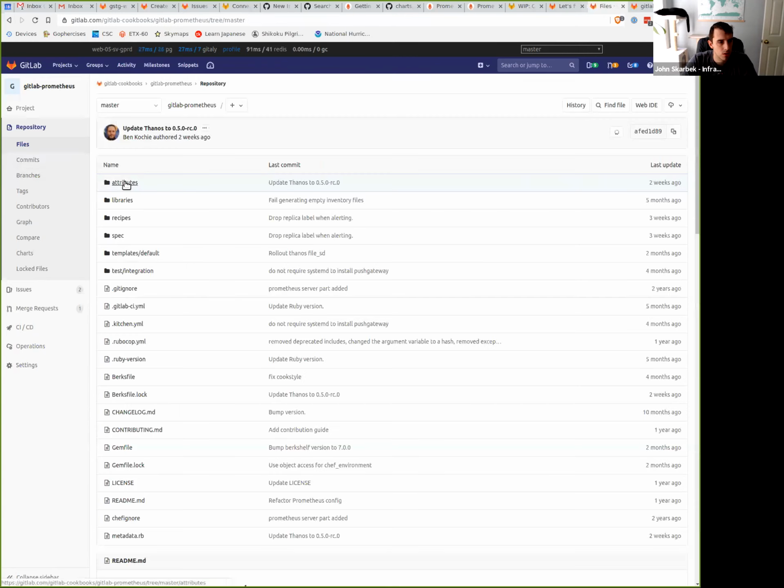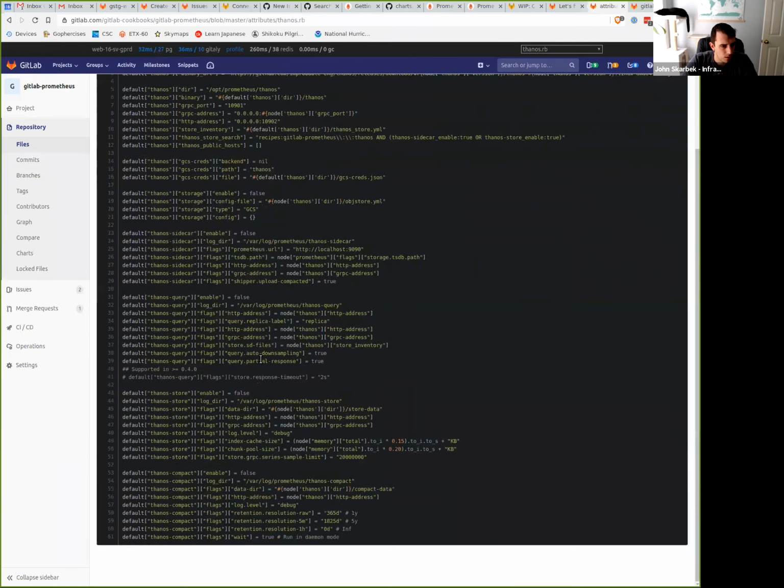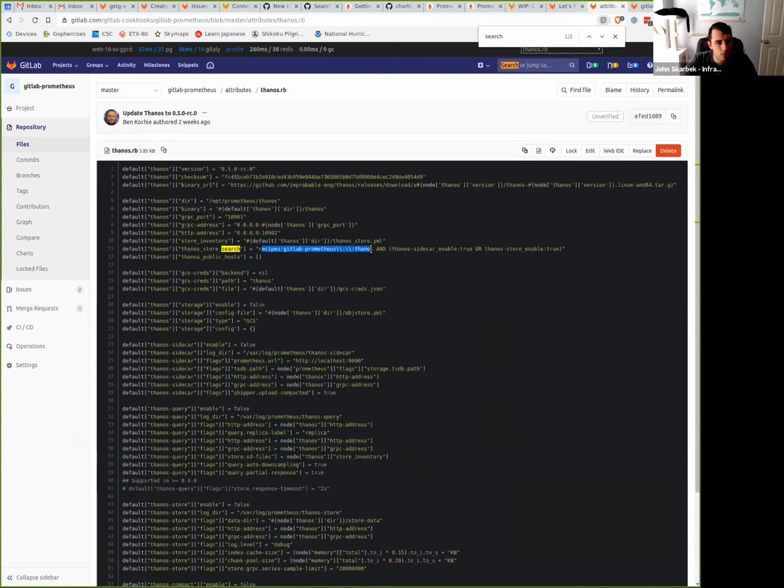But our Chef search in particular, just to look at it really quickly, Thanos Query. Oh, where's the search at? Okay, so we look for anything that calls upon the recipe Thanos, whether or not the sidecar is enabled, and whether or not we have store enabled. I don't know why we need that in there either. But we're basically pulling every Thanos instance available out there and populating an inventory file that Thanos consumes. And it shows us every single box across all environments.